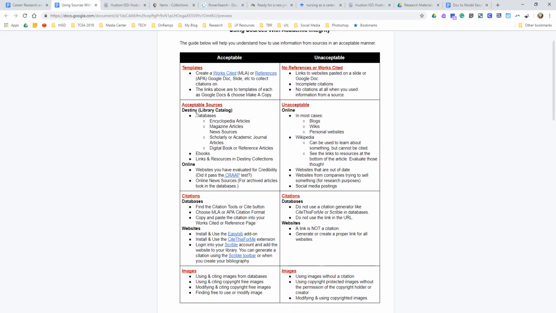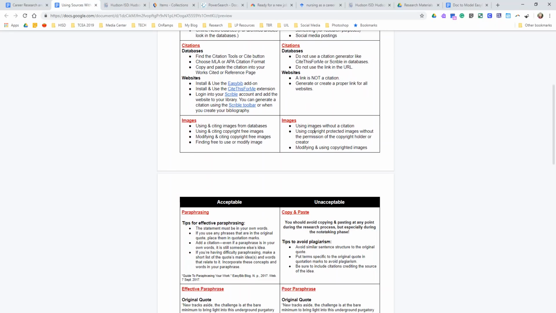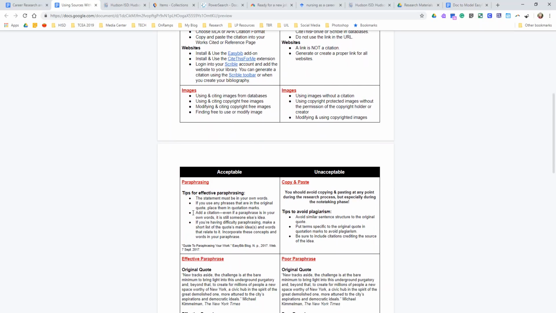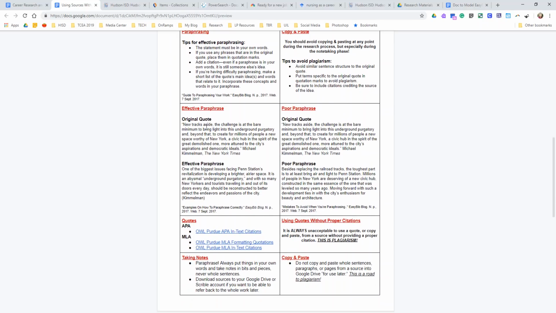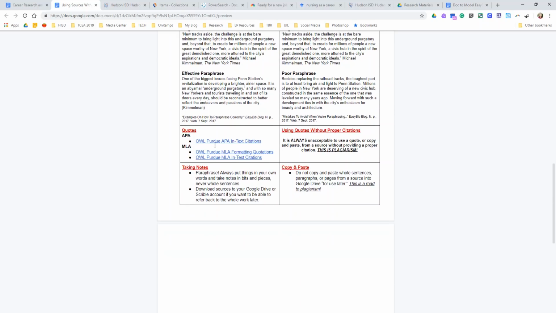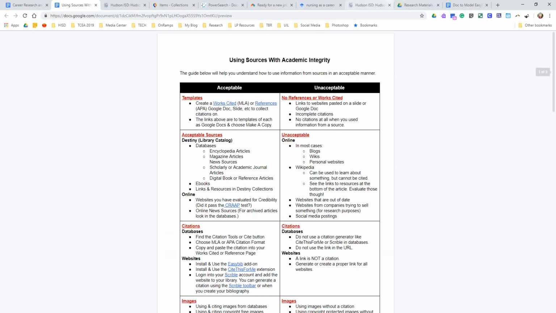It shows you different types of acceptable sources and unacceptable sources. It shows you good citations and bad citations, and then how to use images in your slide presentation, what paraphrasing is, which is acceptable, and copying and pasting, which is not acceptable, especially if you don't use quotation marks and give credit. Then here's some examples of effective paraphrasing and poor paraphrasing, how to use quotes, how not to use quotes, and then some note-taking tips and tricks. So you have a link to that document.